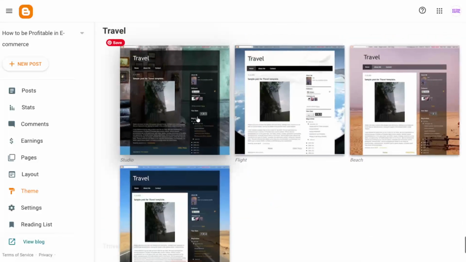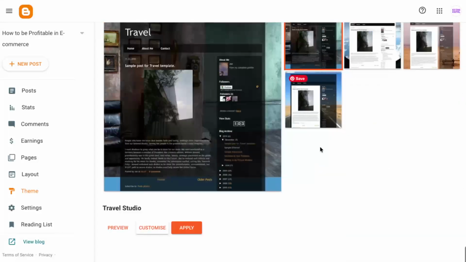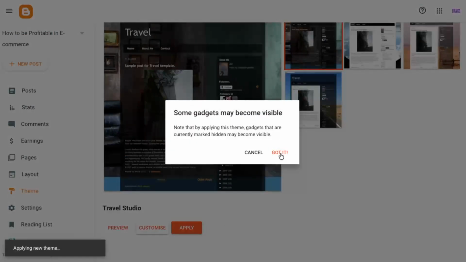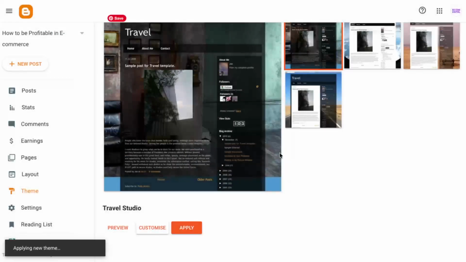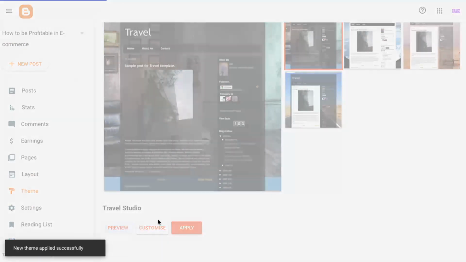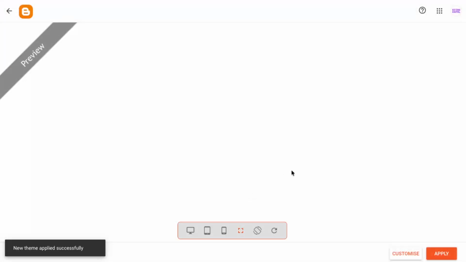In that preview window, you'll see an option to apply the theme to your blog. When you're ready, click on Apply. Blogger will process the change for a few seconds, and then your new theme will be set as the live design for your blog. After applying, open your blog in a new tab to double-check how everything looks.